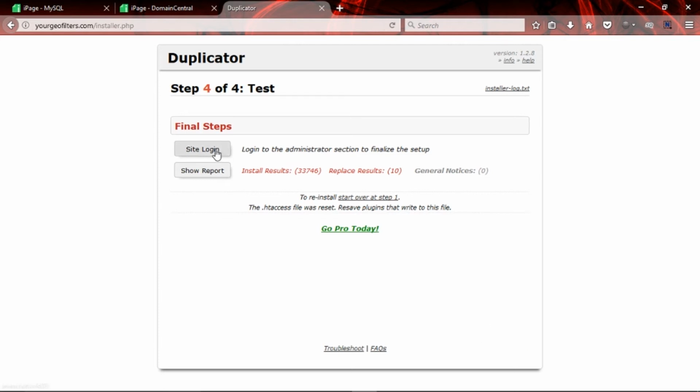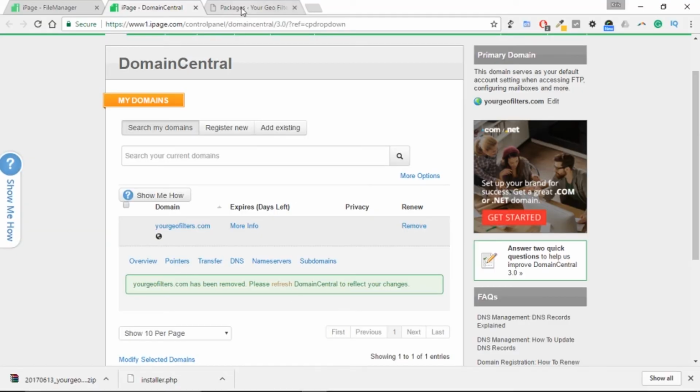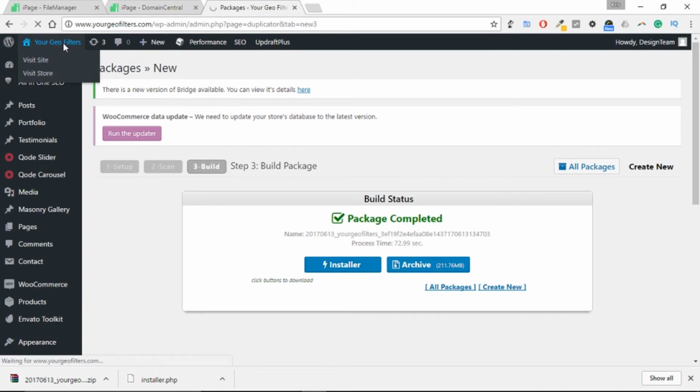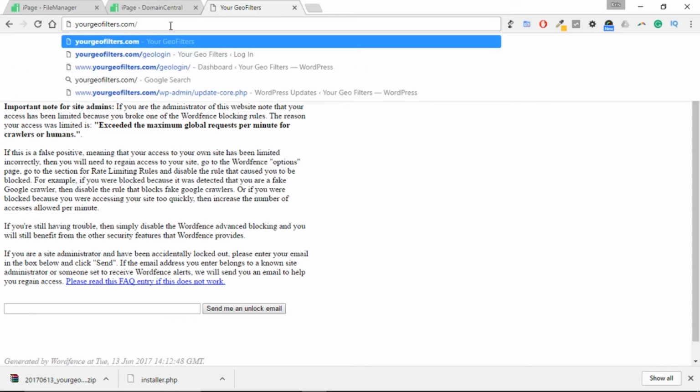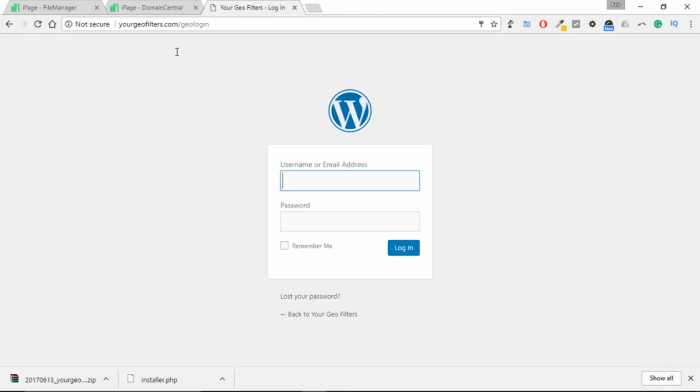Final steps, log in. So I'm going to go to my site login. It's going to bring me back here. Or I'll just go back here, your geofilters, reload. It's been limited. We'll go to the login. All right, and then I will log in with my information like I did previously.